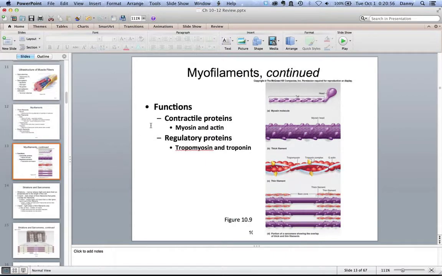Let's go here actually. The thick filaments are myosin, so they're the golf club looking proteins that walk along the actin, the thin filament here. Tropomyosin and troponin are regulatory elements that sit on the thin filament on this actin. I don't think I'm going to ask you to know any details about that, but I just want to make sure that you've heard those terms before.